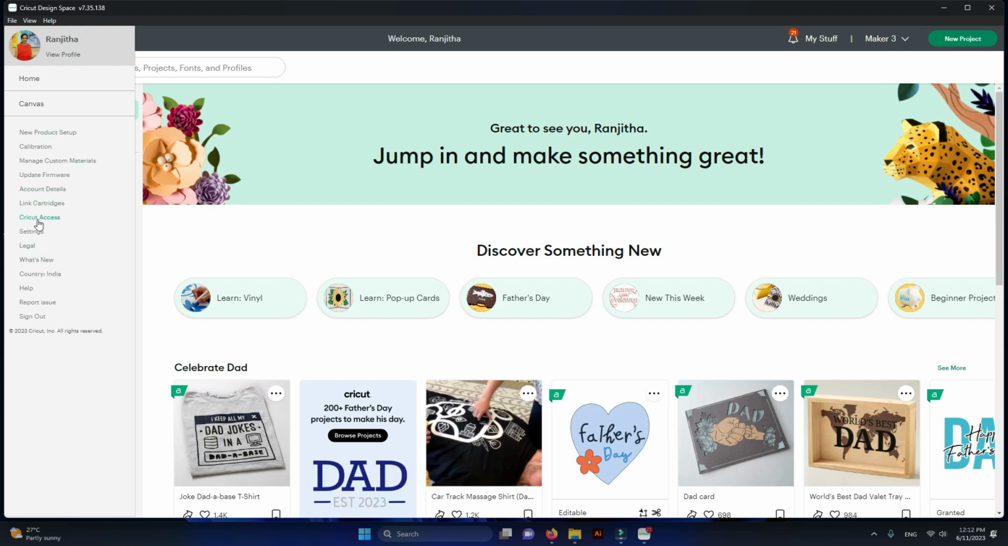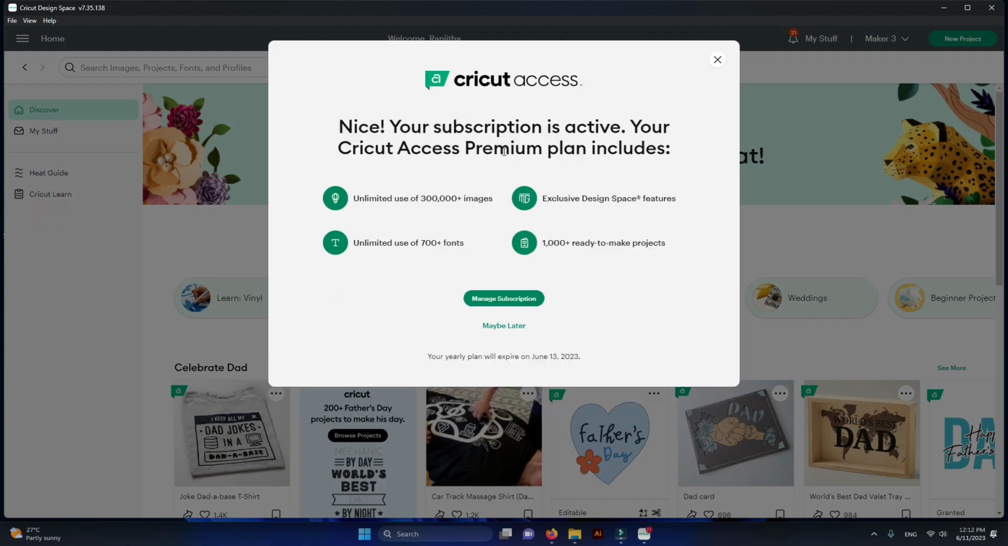So here there is another option called Cricut Access. So what is Cricut Access? When you download Design Space, it is going to come with some basic features. So you can do your basic designing with the Design Space.